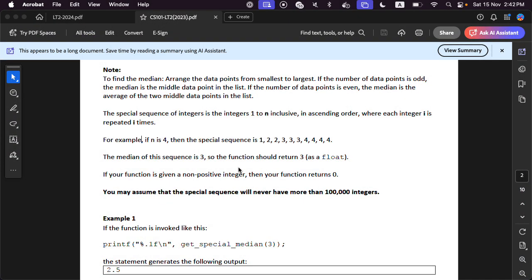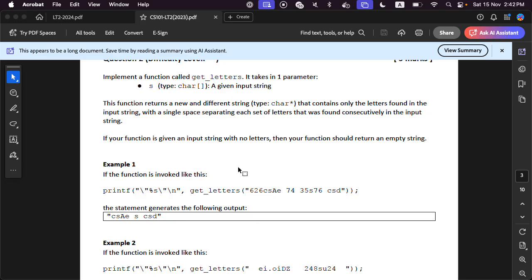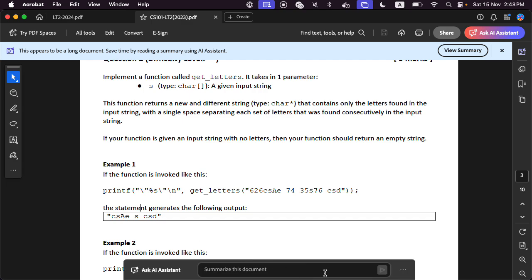Question 2. Question 2 is quite a fun one because it requires you to iterate the whole thing and then look for letters. And then after that you're supposed to output a string that only contains letters. There's a few conditions. Going through the conditions, we know that it only looks for the letters of the input string. Doesn't matter uppercase or lowercase, as you can see from example 1, you keep both uppercase and lowercase.